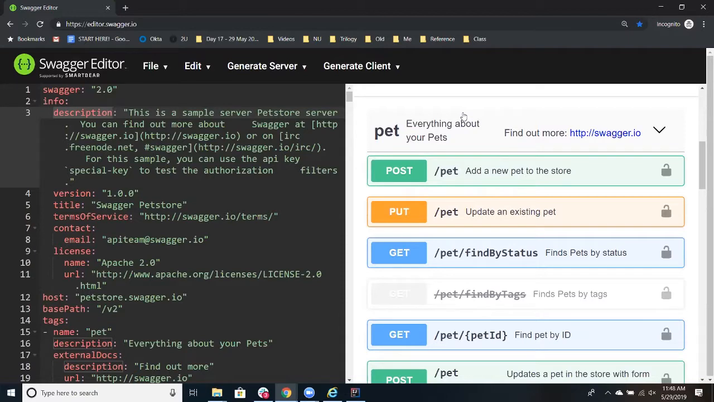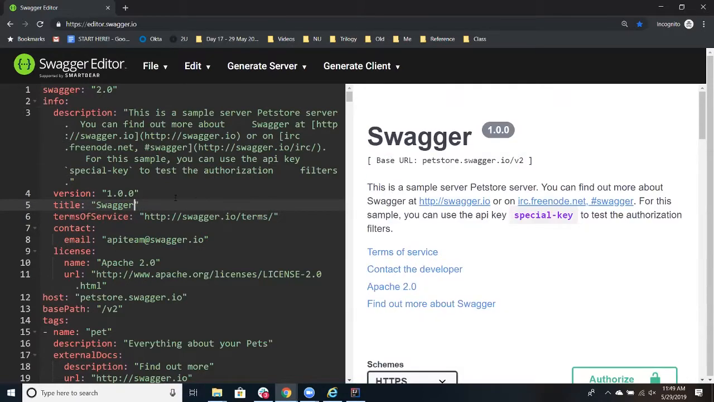YAML stands for, are you ready? Very clever people came up with it. Who knows? Yet another markup language. HTML is hypertext markup language. XML, extensible markup language. YAML is yet another markup language. So this is in YAML. We're going to be working with YAML. If I change this over here, so it said Swagger Pet Store. Let's call it the Swagger Pet Emporium. Boom.